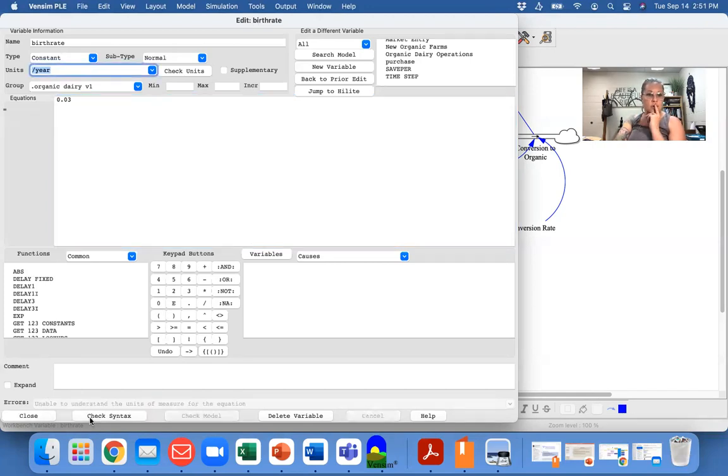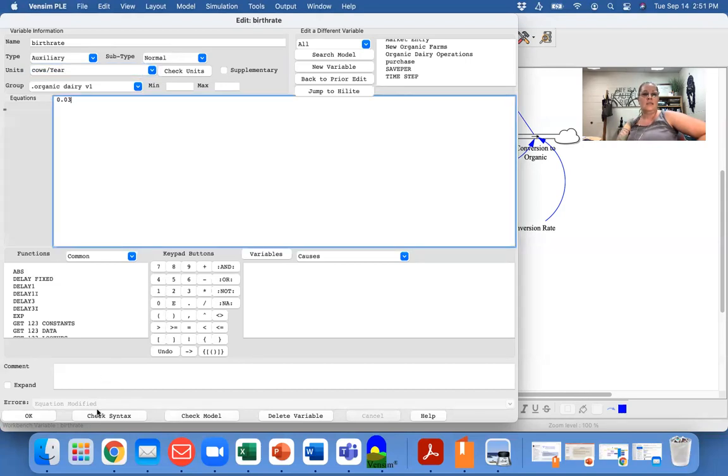Unable to understand the units of measure. So because this is a birth rate, maybe actually it's cows per year, which makes it an auxiliary variable, not a constant variable, but it is a constant. Let's see if it likes that.